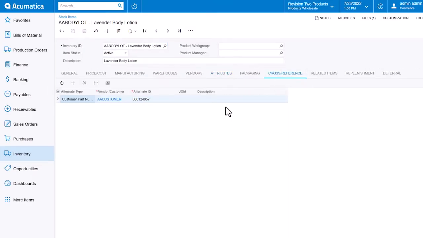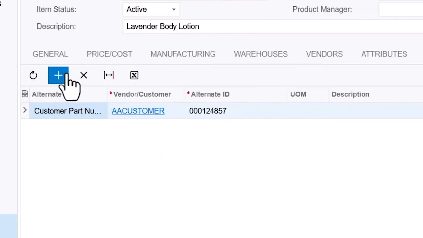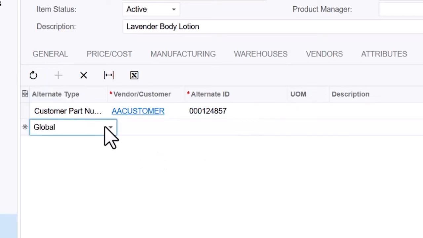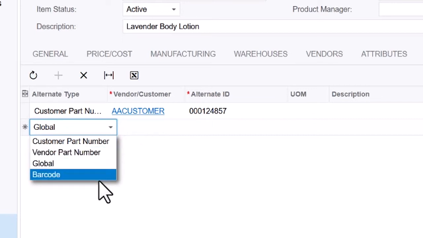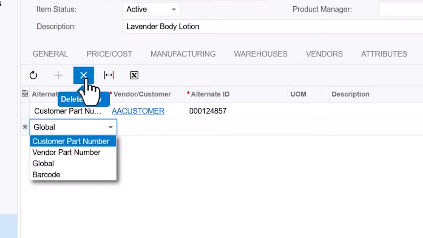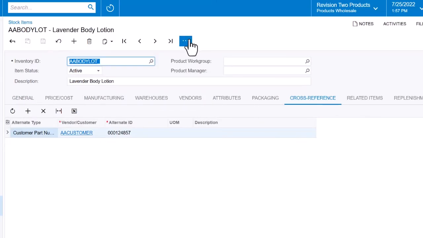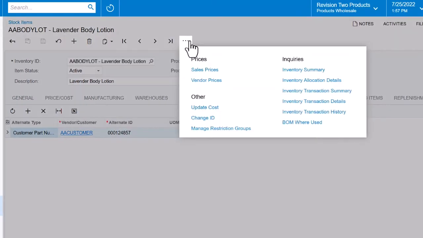On our cross-reference tab, we can set multiple alias or alternate type items. We can select a customer part number and set a specific alternate ID for that customer. We also can select a global item number, maybe the item number we're going to utilize on our website. We can use a vendor part number as well as a barcode number if it's different from the item number itself. When we're on our inventory screen, we have various other actions and inquiries that we can review.